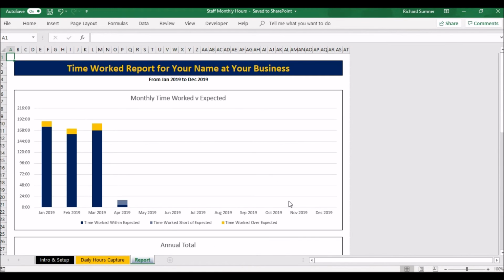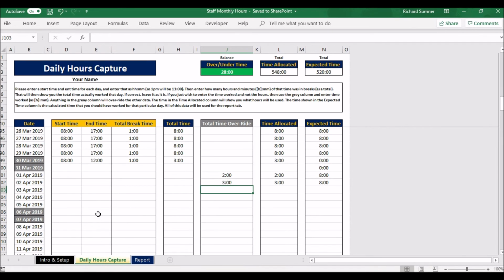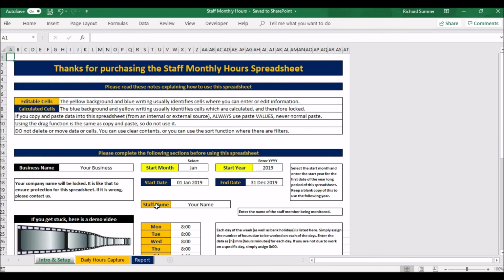So this report can be saved as a PDF or whatever if you need to use it for anything, but it automatically generates based on what you fill in on this sheet, and these dates here and the expected times that pop up down here will all be based on what you fill in on the intro and setup tab to start off the spreadsheet.